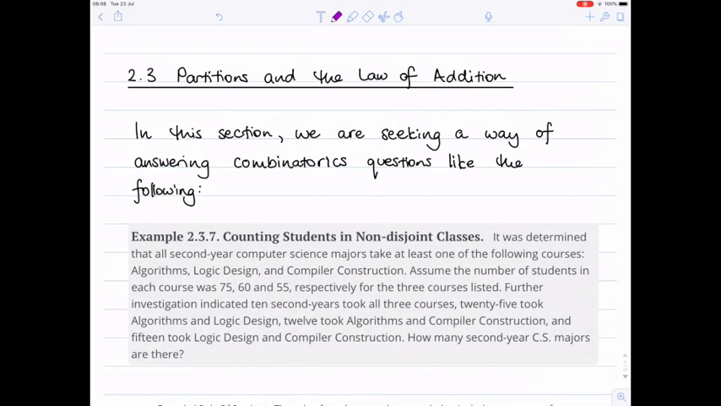So we know that if you're a second-year comp sci major, then you have to take at least one of the following 3 courses: algorithms, logic and design, and compiler construction. So this means that every student is definitely taking one of those, but some students might be taking more. And we have information about the class lists. So we know that there are 75 people taking algorithms, 60 taking logic, and 50 taking compiler construction. So that was just if I looked at the class lists for those 3 courses, I'd see those numbers of students in each course. But as we said, some students can take more than one course.